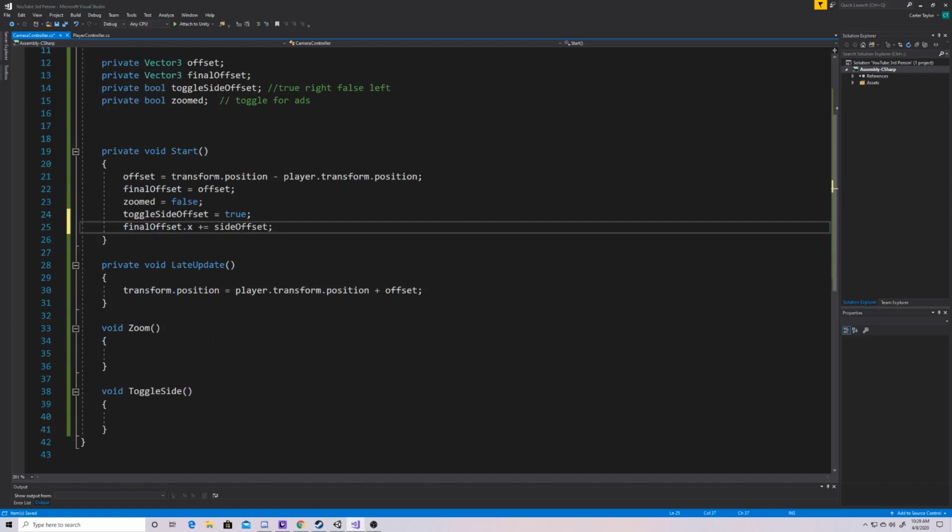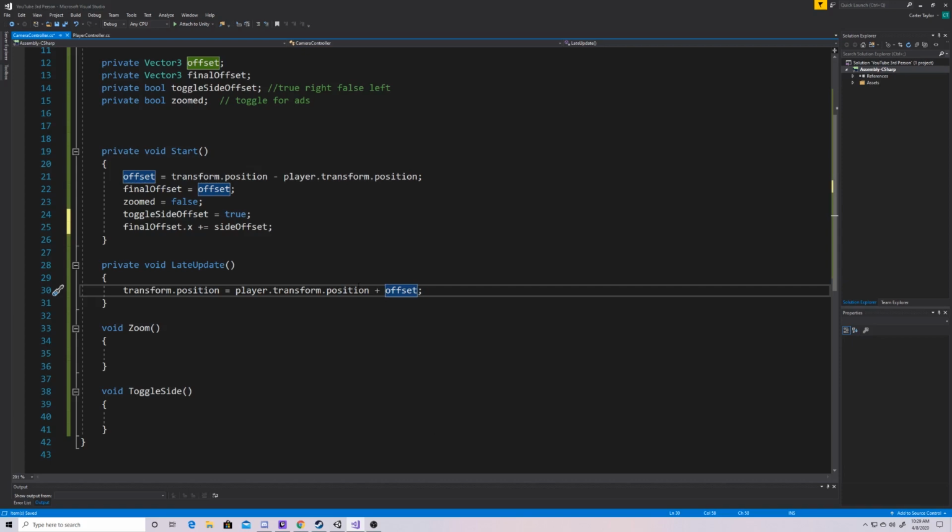But now that we've changed what our offset of the camera is, we actually need to change this just ever so slightly down here in LateUpdate. We're no longer doing the base offset, which is what is initially created in the engine. We're doing that plus our little side offset. So this needs to be changed from offset to final offset.